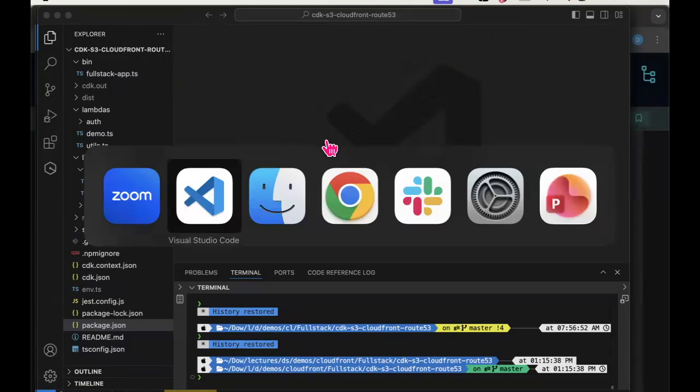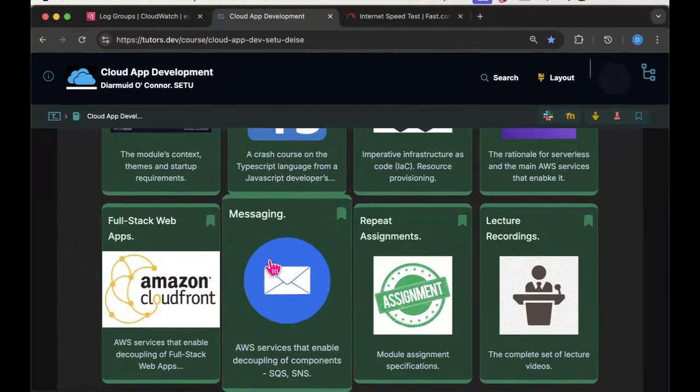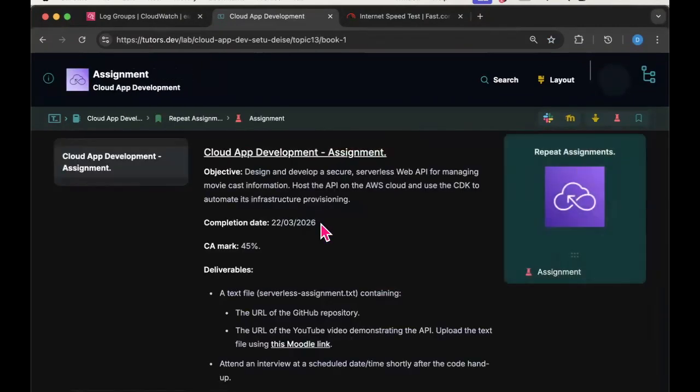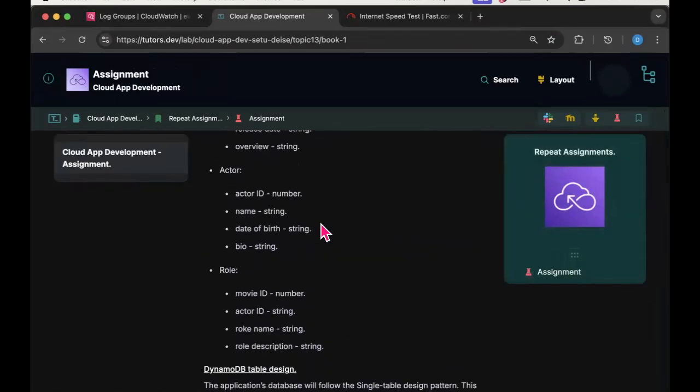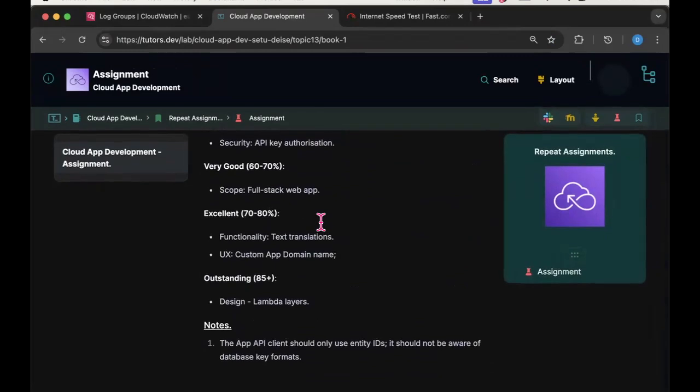Now, I just want to quickly talk a tiny bit about the assignment. So if I just go into it, it's really in relation to what I've been looking at over the last two, three lectures now, which really means it concerns this part here, full stack web app.